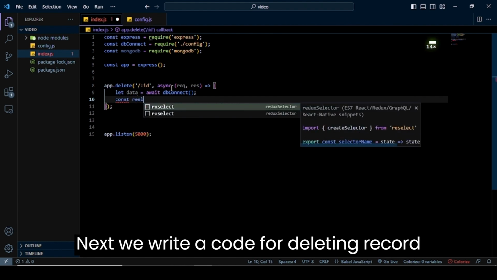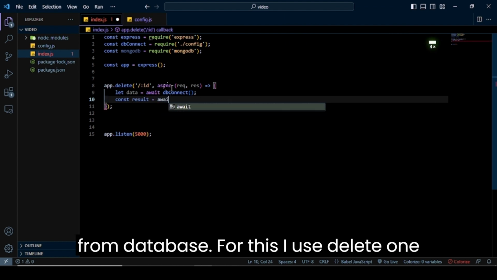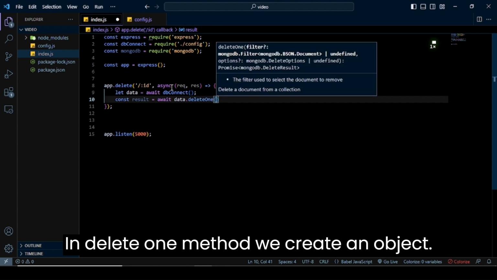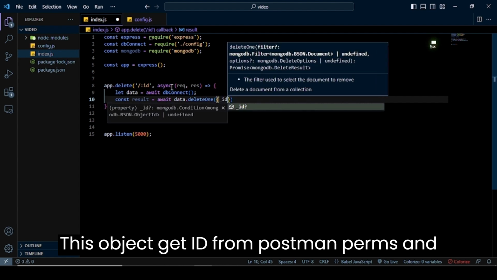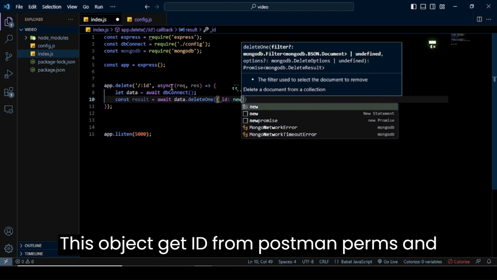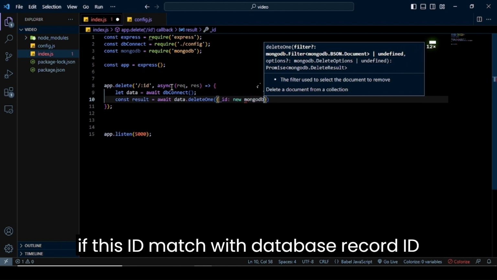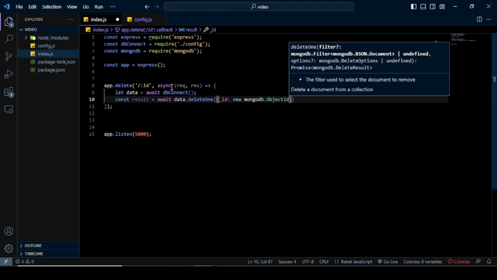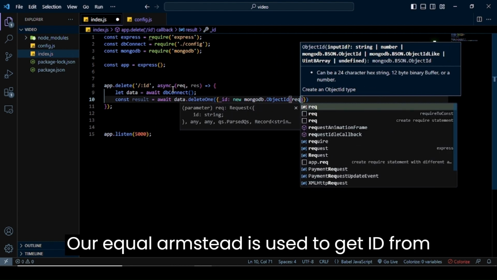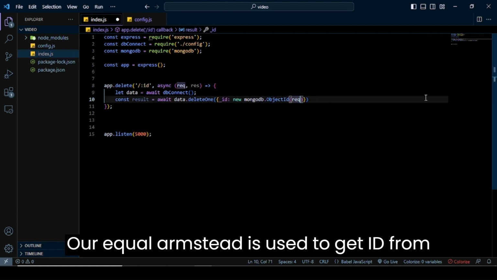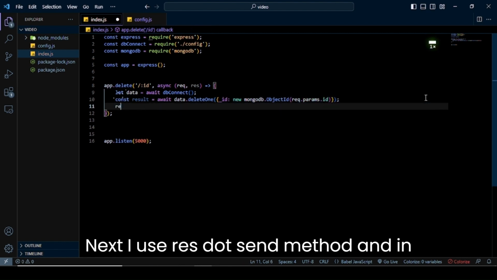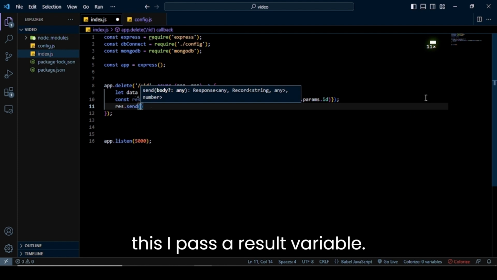Next, we write the code for deleting a record from the database. For this I use the deleteOne method. In the deleteOne method we create an object. This object gets the ID from Postman params, and if this ID matches a database record ID, it deletes that record. Here req.params.id is used to get the ID from params which we send. Next, I use the res.send method, and in this I pass a result variable.